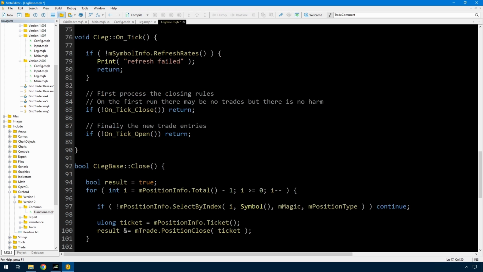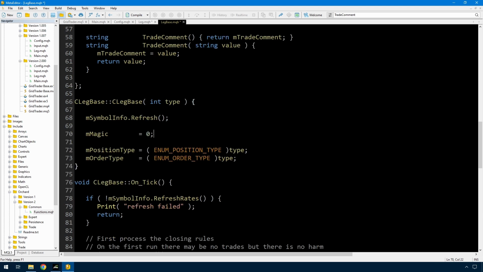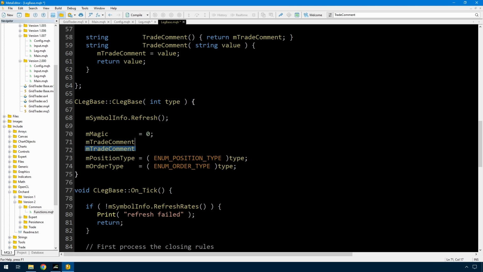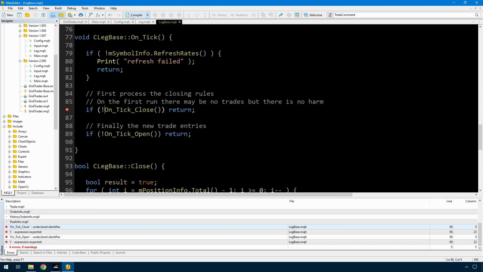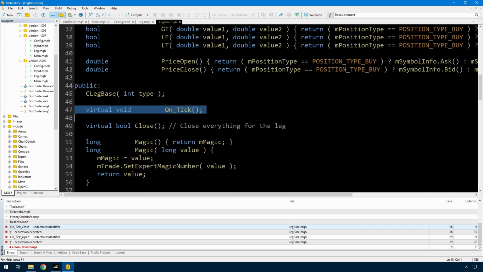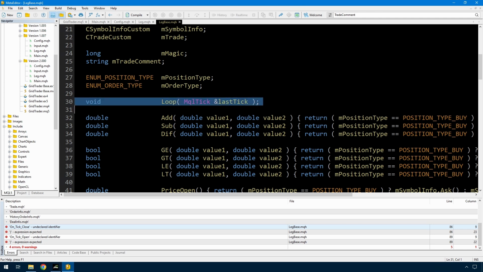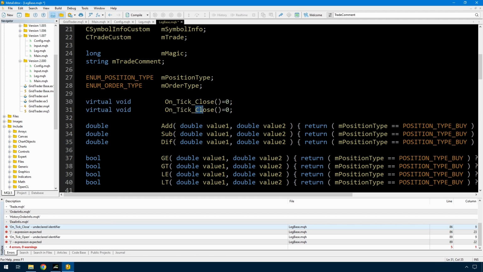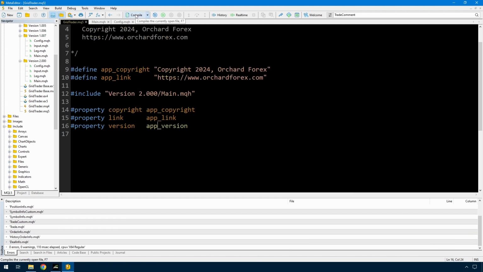I think, yes, I forgot to change this name as well. I think I also forgot, because I've got this mmagic, I need to update trade comment, just as a starter value. onTick close is undefined, and that's because I forgot to define them in the base class. And I don't need that loop. I'm going to make this pure virtual by putting equals 0 there. That works. Let's make sure that GridTrader still compiles, and that does.